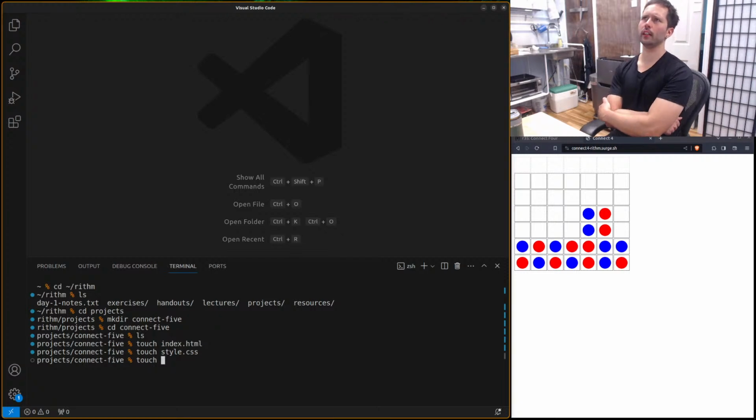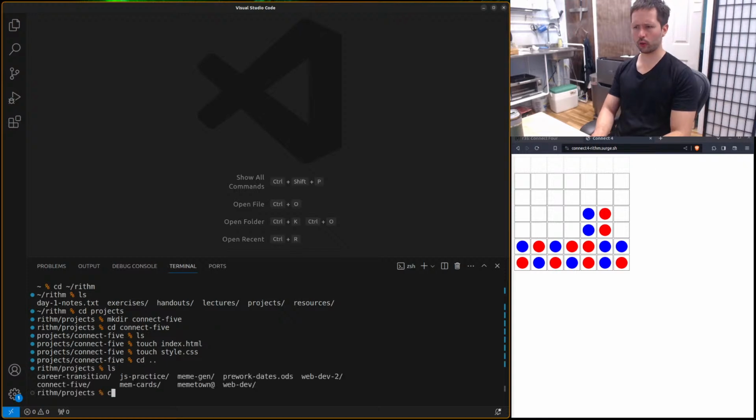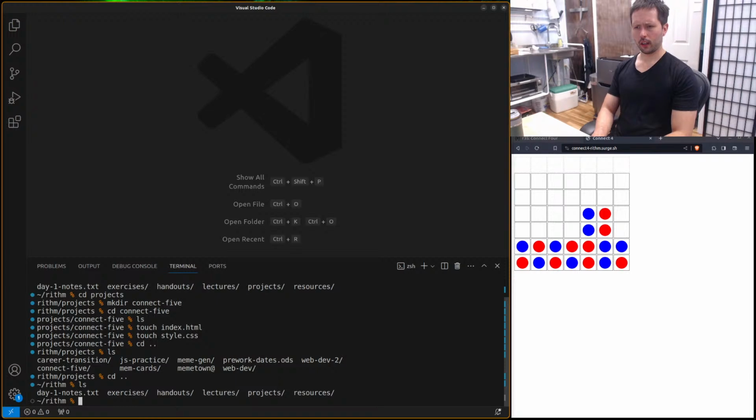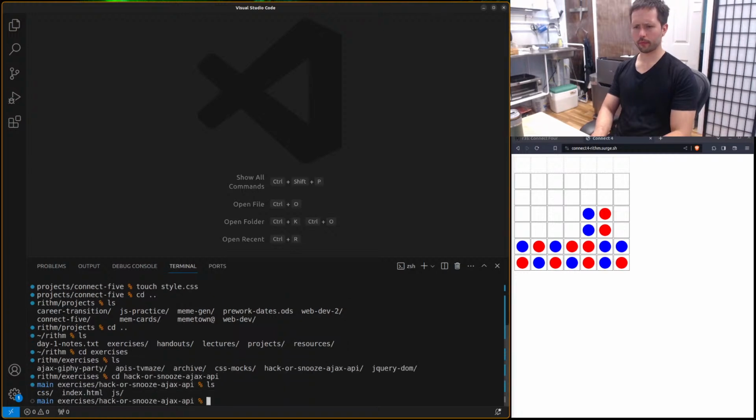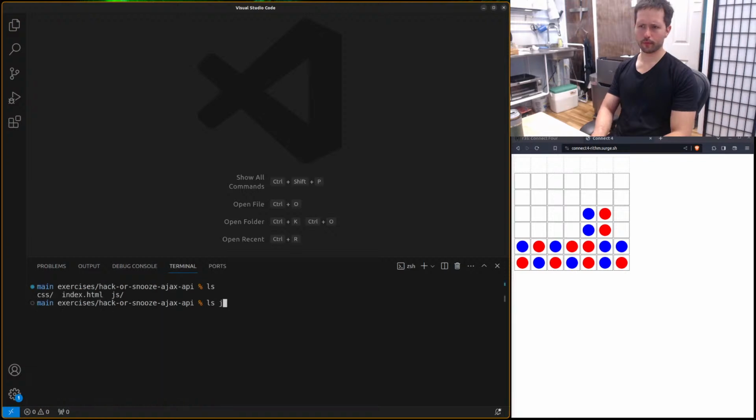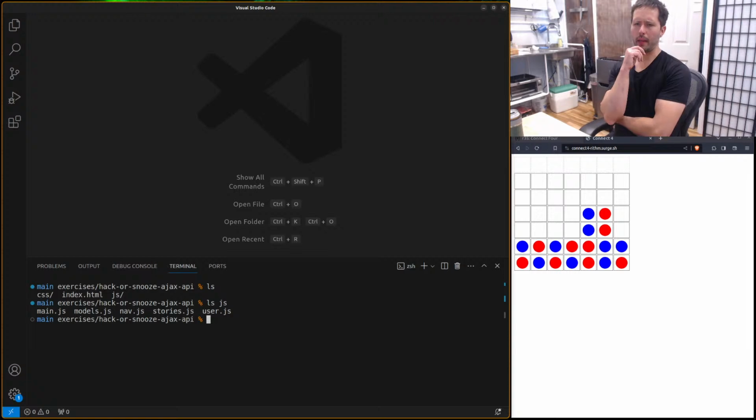So with the other apps that we worked on, we had the models and the stuff to handle the nav bar, the stuff to handle the stories. So maybe we have another one that just handles the game board. Let's take a look before we do that into the directory that we worked on. Hack or Snooze. So cd. Yeah, so we had main, models, nav, stories, and user.